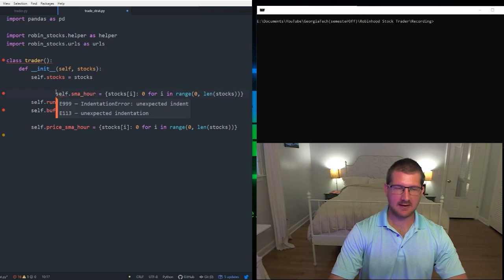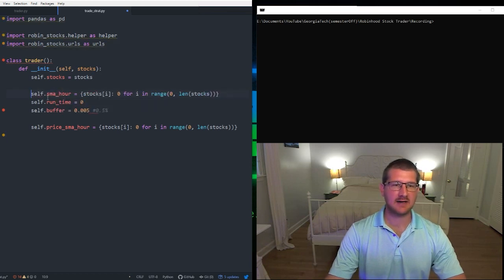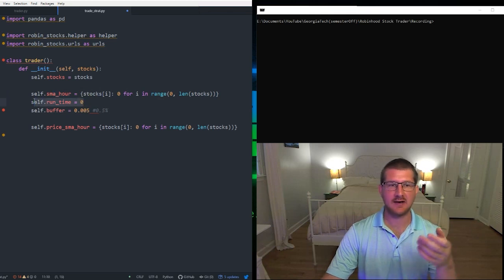And so here we're going to have self.SMA_hour, which is the SMA that we're building that we talked about, and that's going to be a dictionary. And then we're going to have runtime equal to 0. This will be useful later when we get the historical data. What it's going to do is update every 5 minutes, because that's when the historical data gets updated on the Robinhood website.